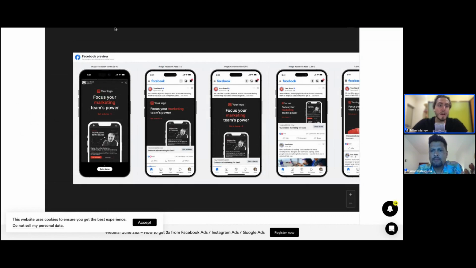So, moving on, I think this is the time to go into the dashboard and show you how easily you can create the cards.